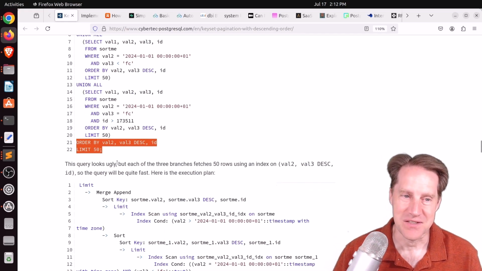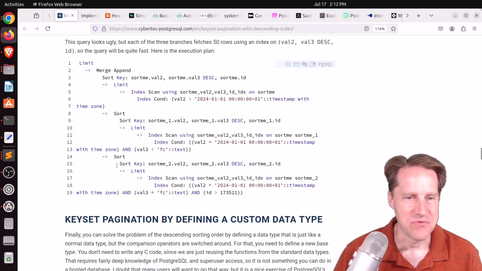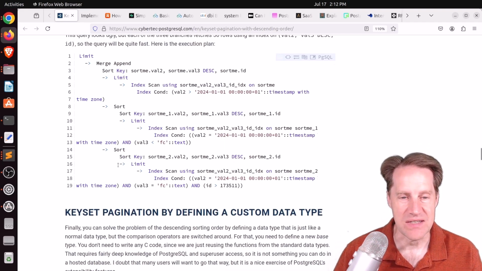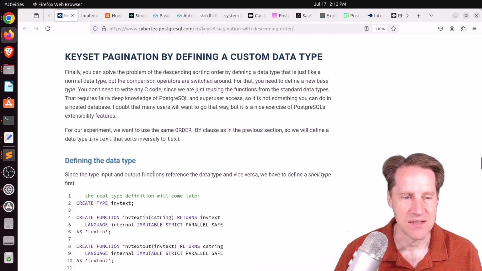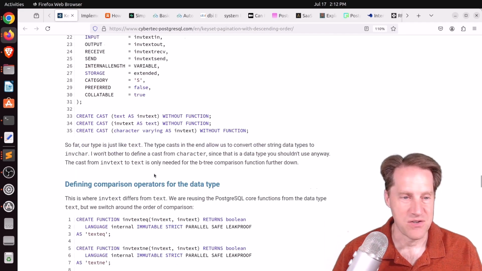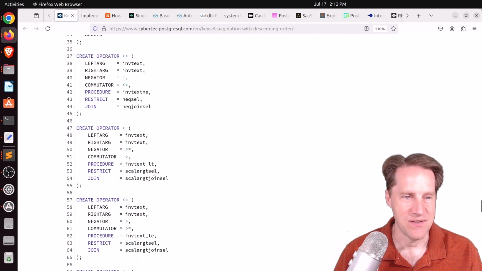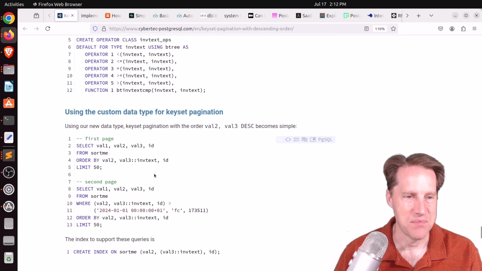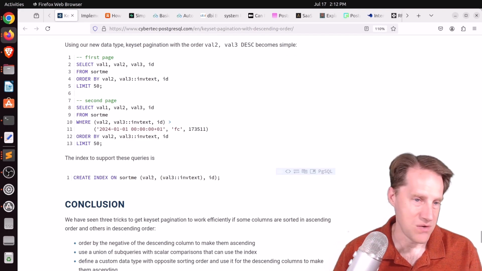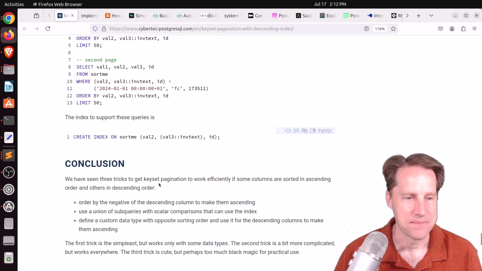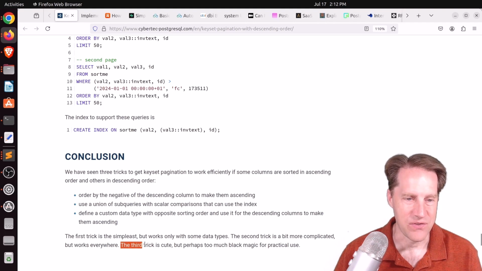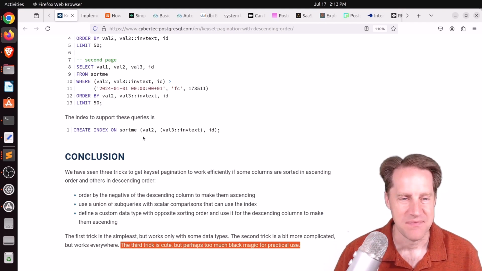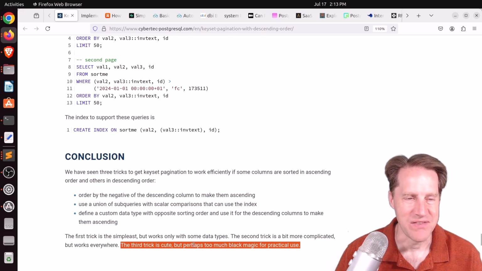And he says, quote, "This looks ugly, but it's definitely performant." Now he says there is a third way, and that's by defining a custom data type, but this starts getting super complicated. You could see all the different work that has to be done to get this working, but he was able to do this successfully. And even he says here, the third trick is cute, but perhaps too much black magic for practical use. So it seems like you may have to be a little bit desperate before you would try this option.